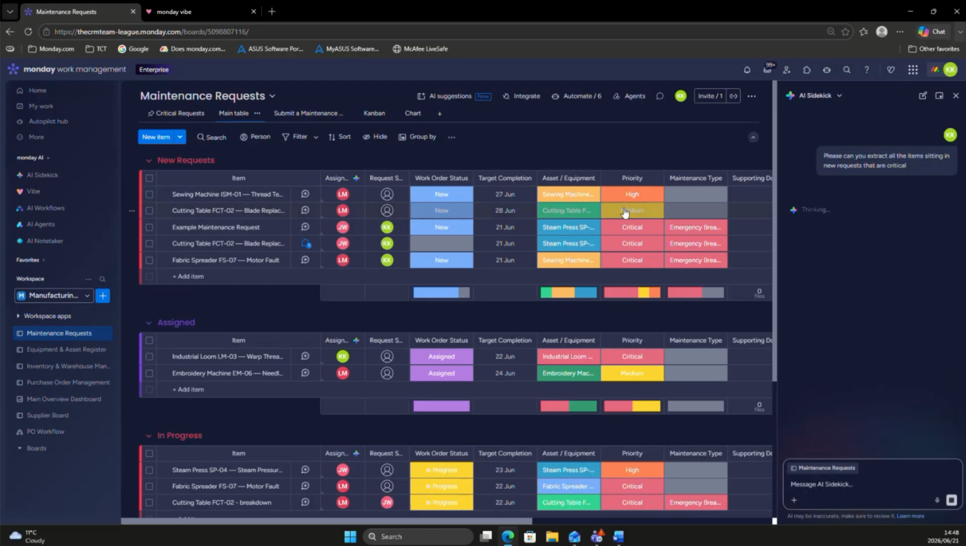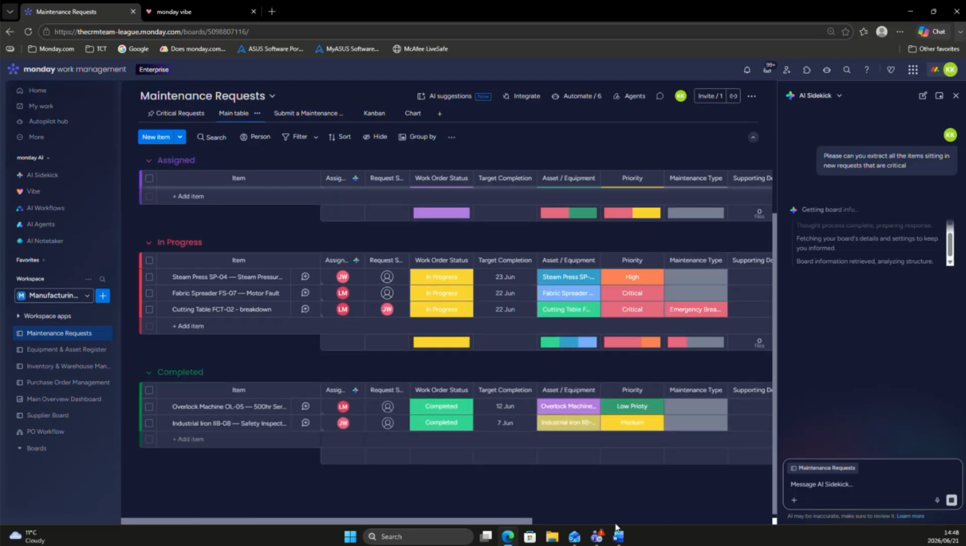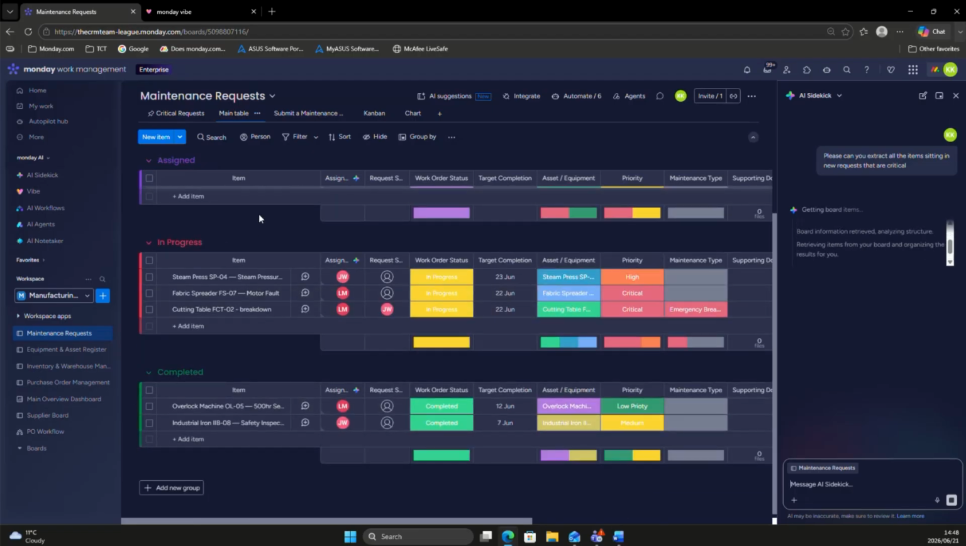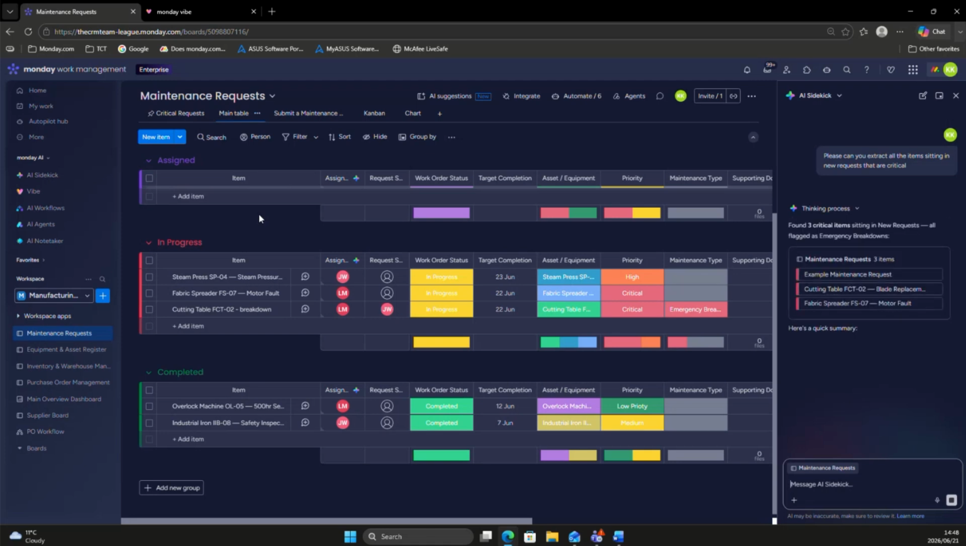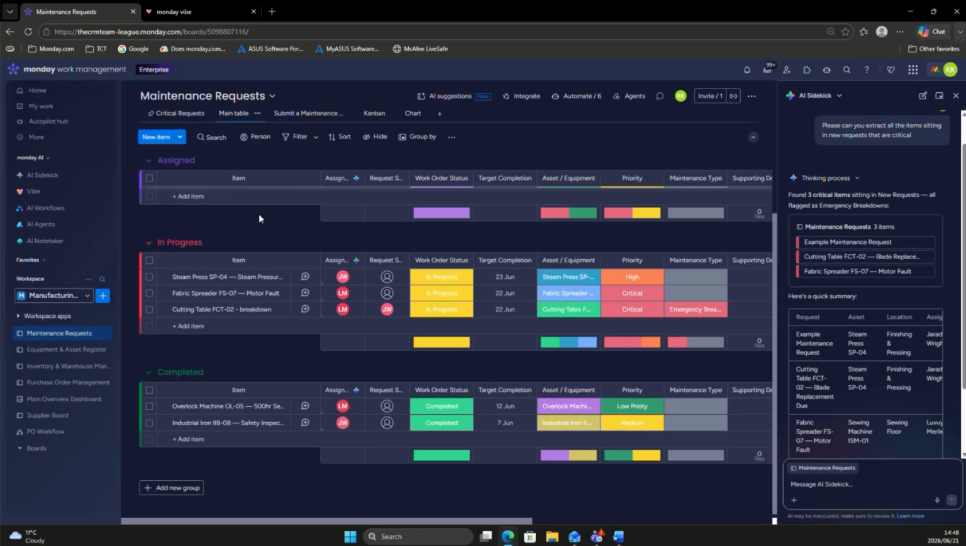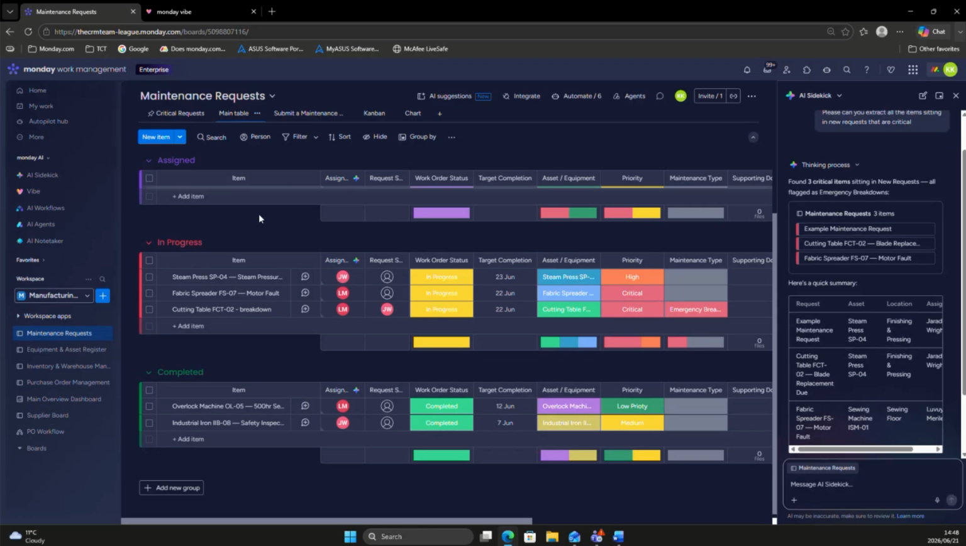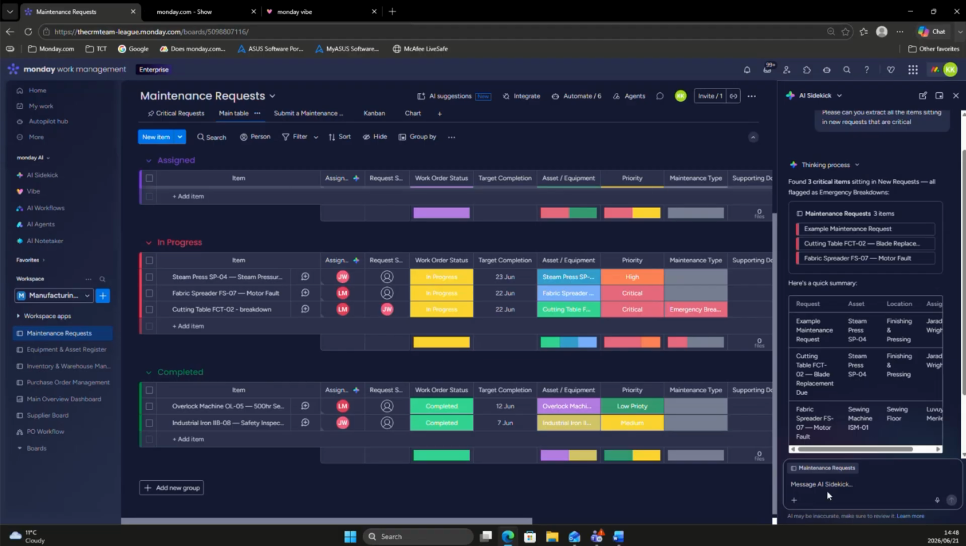In this case, I don't have too many items on my board, so I can very easily go and see, okay, we've got these ones that are critical. But in real life, you'd probably be working with a much larger data set. To have to read through all of that information to find what you're looking for is going to take a lot of time. So you can just ask Sidekick to read through the information for you and extract the information you need. Perfect. Here we've got found 3 critical items, and it gives us all the examples. We can click on it and it will take you directly through in a new tab.